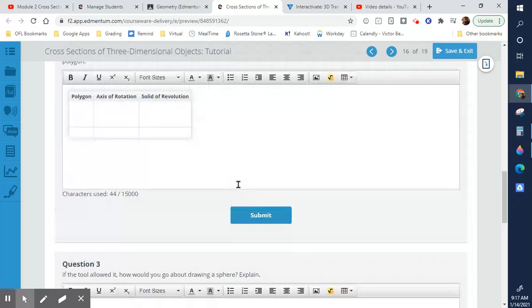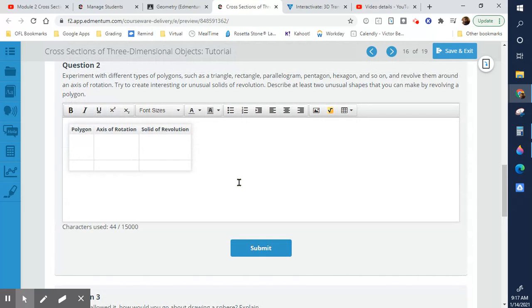So I'm gonna say, I don't know. I'm gonna say a circle. I'm gonna say axis of rotation would be 360, or let's do 180, about the center.